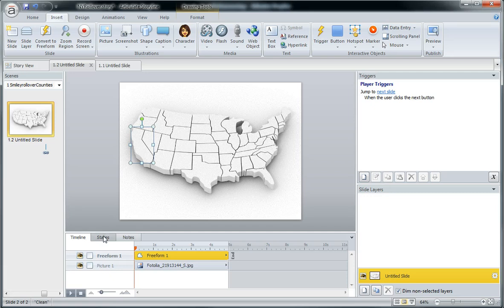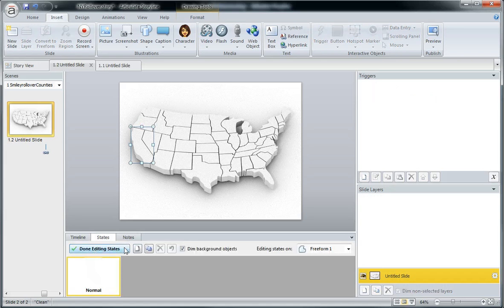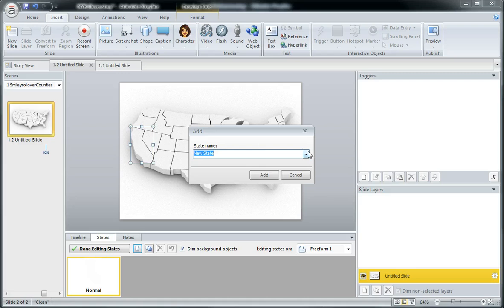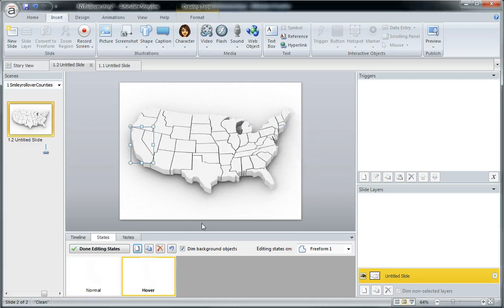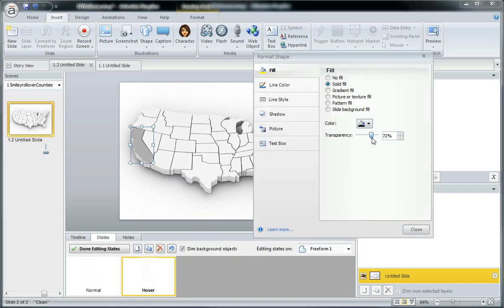What I'm going to do is create a hover state. I'm going to edit the state, add a new state, and this is going to be hover. So I add a hover state. The cool thing is this is the only time I'm going to have to go through this process. What I'm going to do is format this shape here then. And I will, let's make that black. We're going to take that down so there's a little bit of a fill when the mouse hovers over it.